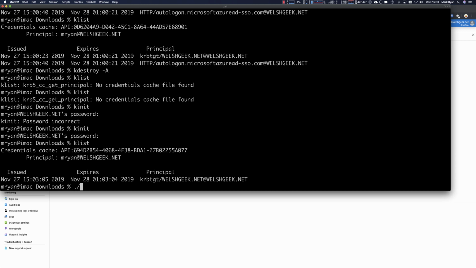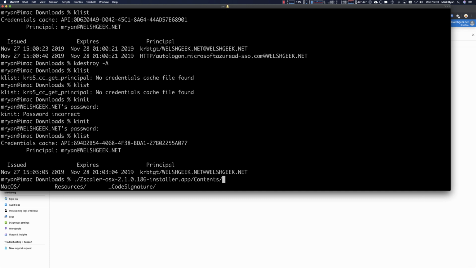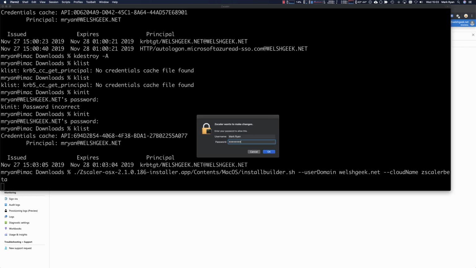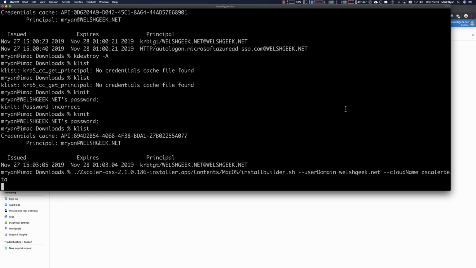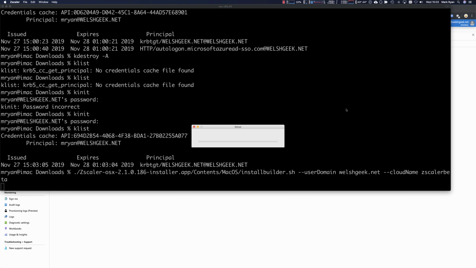And what I'm going to do is install the Zscaler app. I'm going to say minus user domain welshgeek.net --cloud name Zscaler beta. And obviously you'd install this with an MDM and manage this centrally, and the user wouldn't get prompted for a local admin credential and things like that to install it. This is just a dirty way, as part of the demo, to show you the installation.